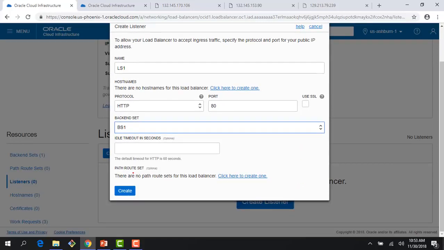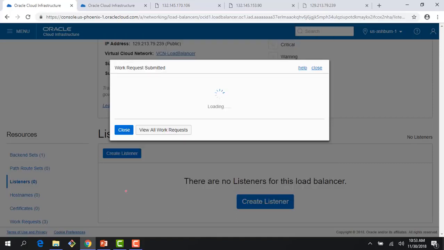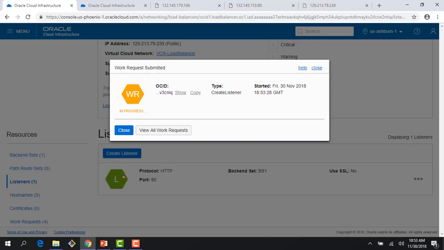And I have advanced features like path route set. I could create those. I could create virtual host names. This is level 100, so we are not going to cover those here, but I could have done that. So this is very simple. I create this listener and then click create, and now my listener is created. Now there is just one last step which we need to execute, and then my load balancer will be up and running. So let the listener get created, and then we'll execute the last step.